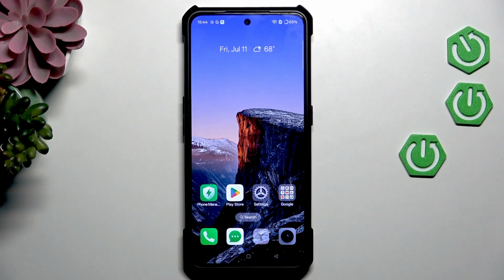Hi everyone, in front of me I've got REALME GT Neo 5 and let me share with you how to change the 3 buttons navigation into the gestures in this device.